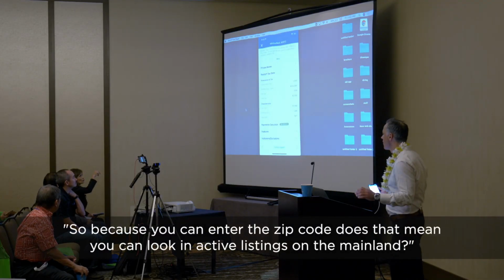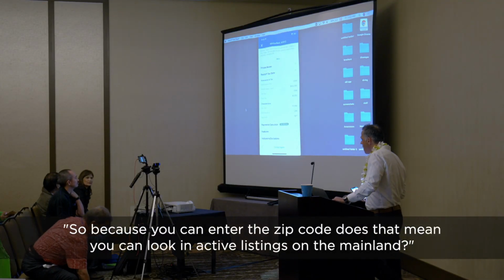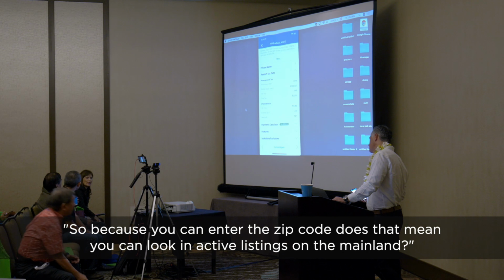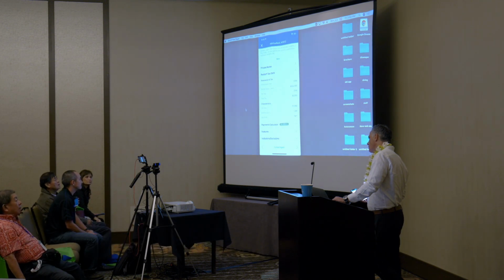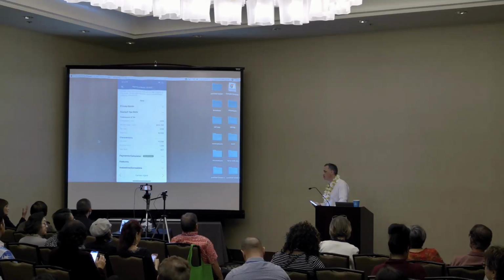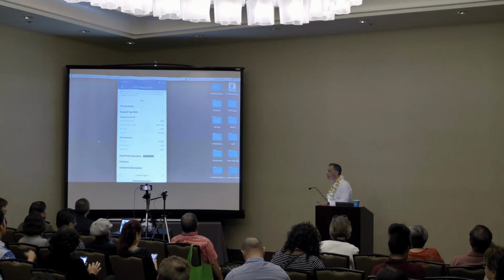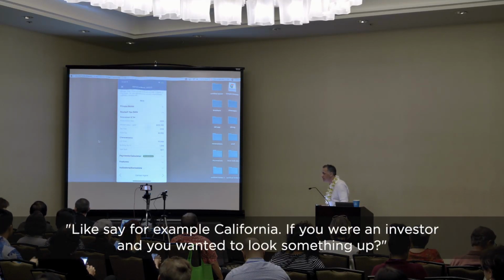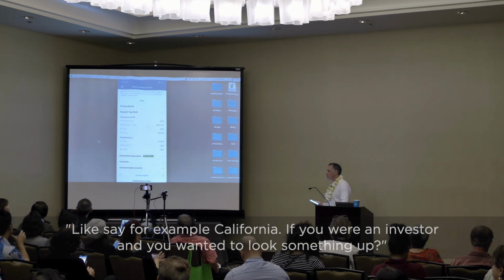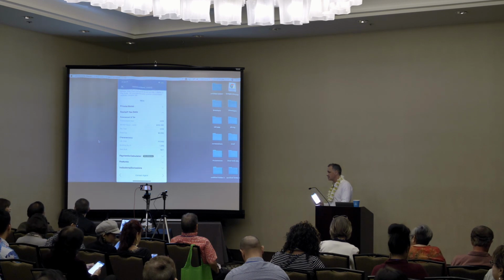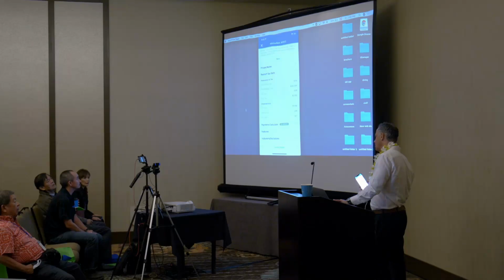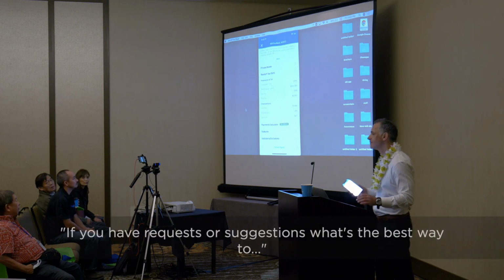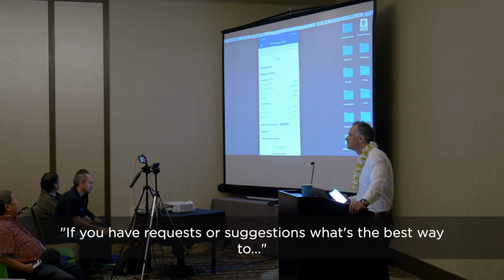Yes? Because you can enter the zip code, does that mean you can even look at active listings on the mainland? Like, say for example, in California, if you're an investor and you wanted to look that up. No. This is your MLS. It's really a copy of Matrix.